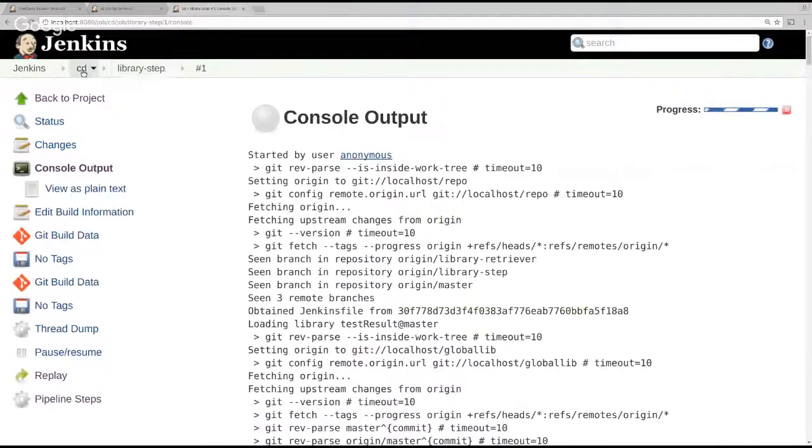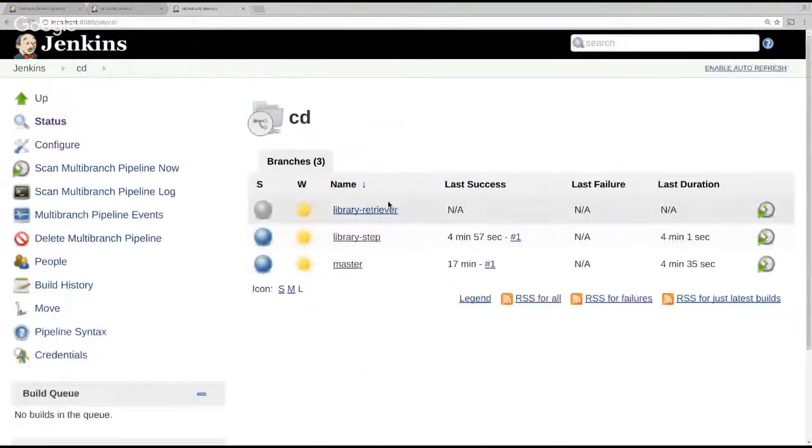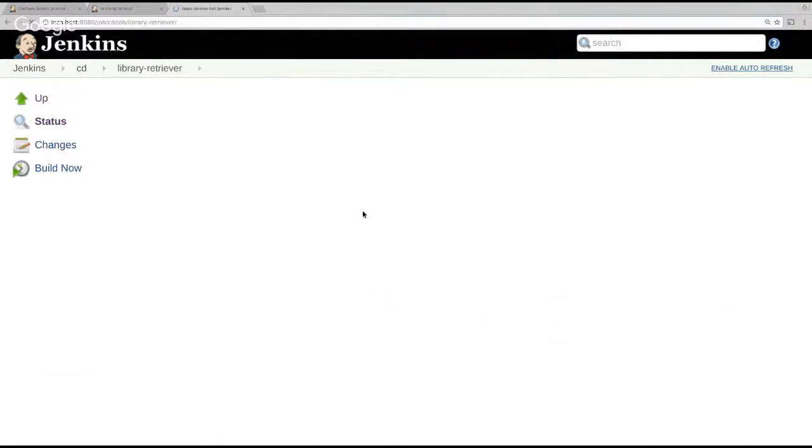So let's go back to our job, but now we're going to look at a different mode of the library step, which again we'll do as a separate branch.